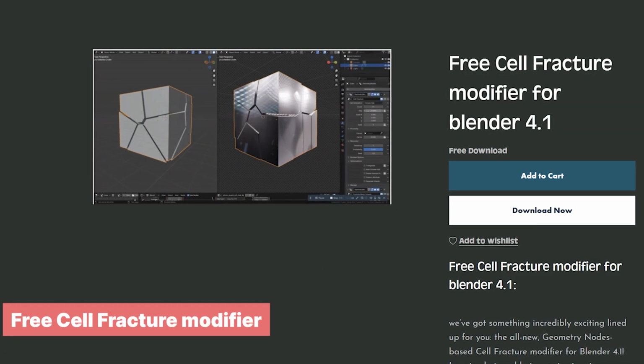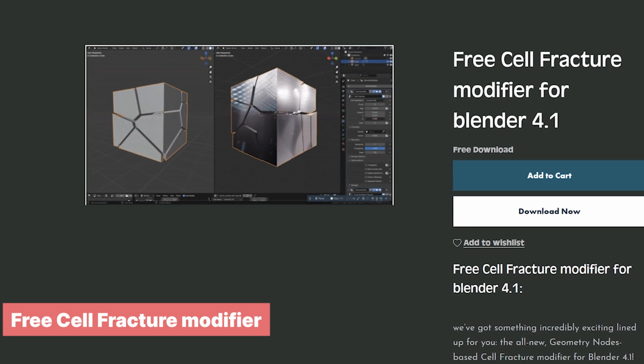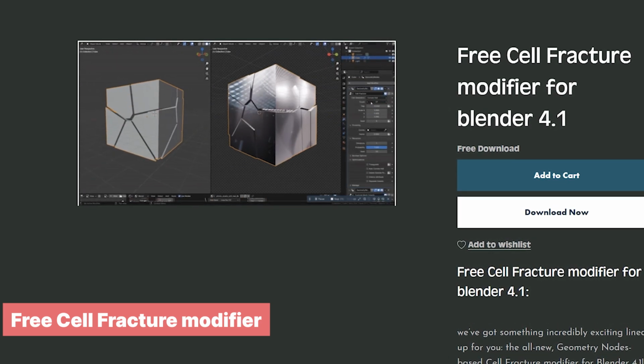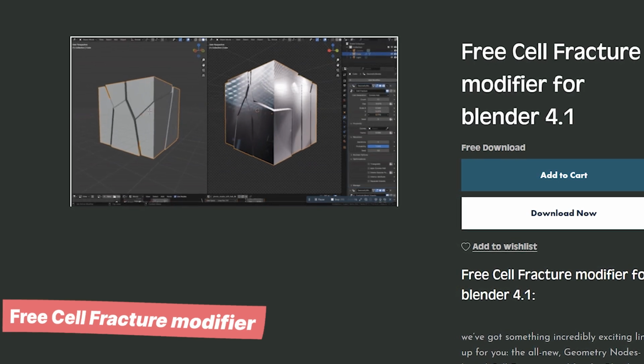Today we have two new add-ons that can be great alternatives to the slow Cell Fracture add-on. This alternative is by the same name, except it's a geometry nodes modifier, meaning we get a non-destructive workflow that is also procedural with different parameters.